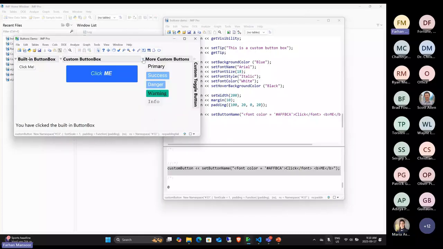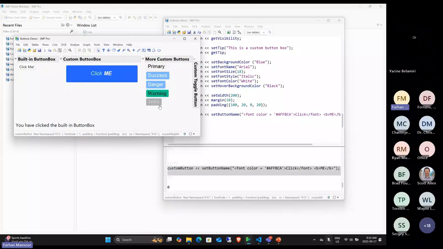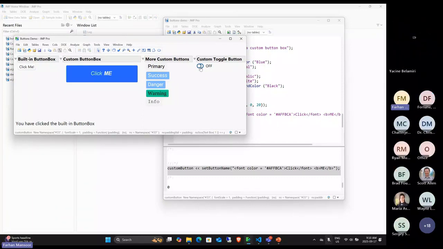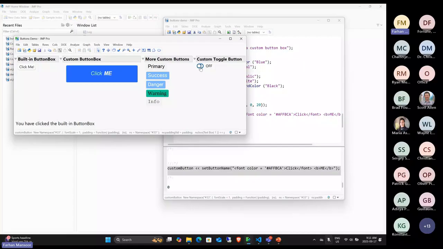Okay, so a few more examples. You can do whatever you want with this button. You can also make it into a toggle button, right? So this is like a toggle button, which is kind of an alternative to, I guess, using the radio box if I'm using Jump's built-in. So how am I doing this?